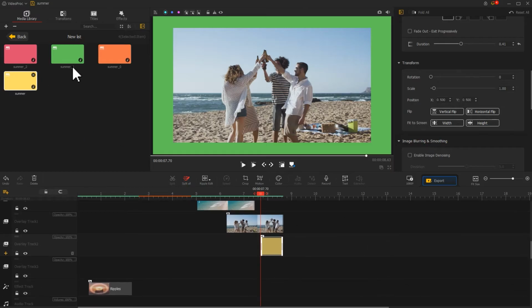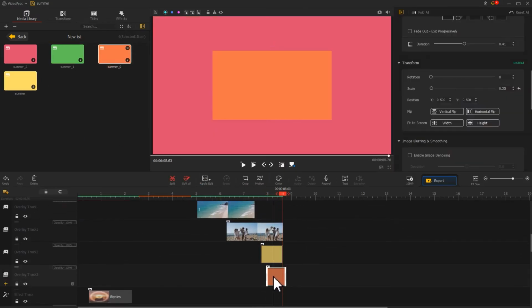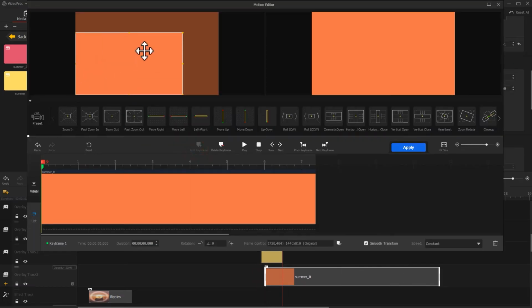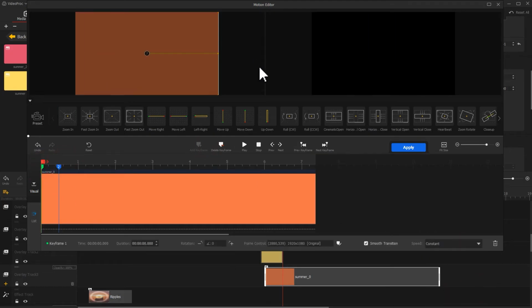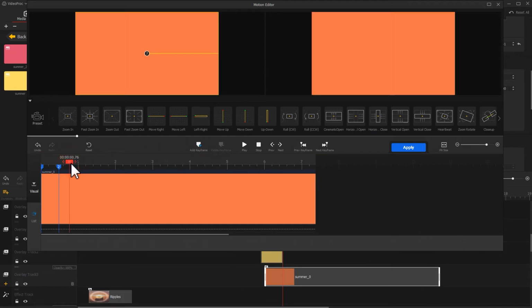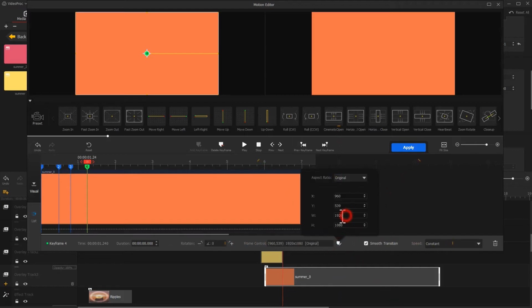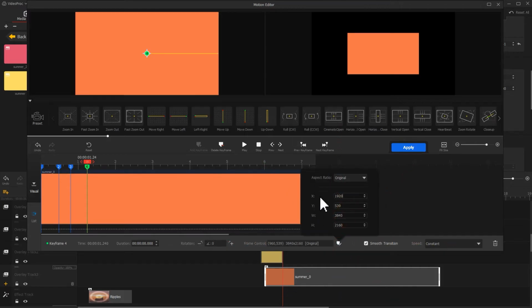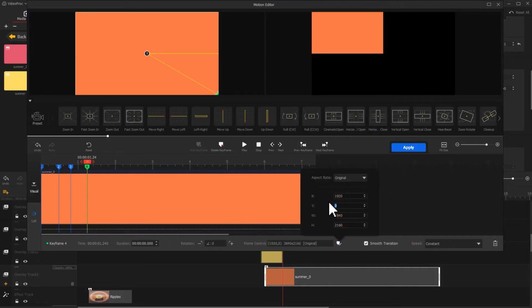Add a bright orange image to an empty track and add a sliding effect similarly. Generate 2 identical keyframes for it further down the timeline. Select the 4th keyframe, adjust the box to make the image smaller and position it in the top left corner, and add a speed curve.